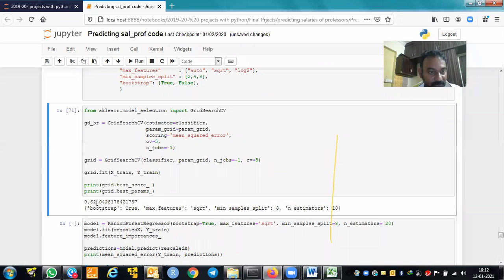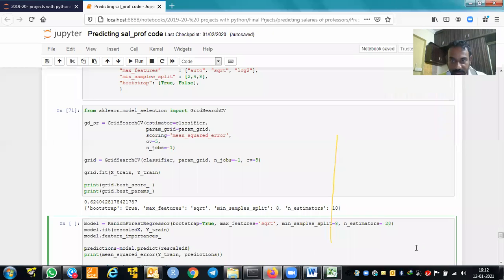So random forest has given 62% score. And what is the best combination? Bootstrap equal to true, max features equal to sqrt, minimum sample split equal to 8, and number of trees to fit is 10. So now we got the hyperparameters, and we use this best combination of parameters and try to build the random forest.